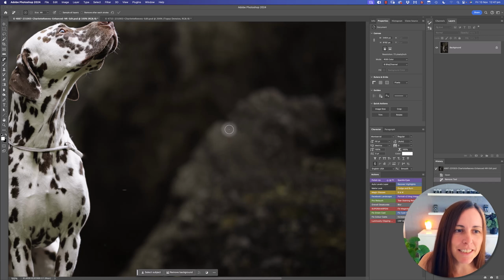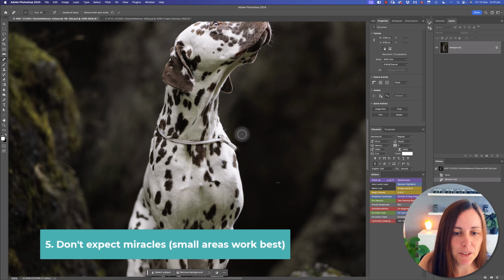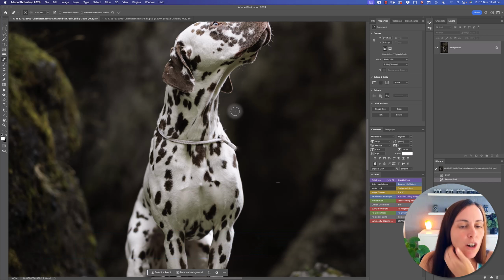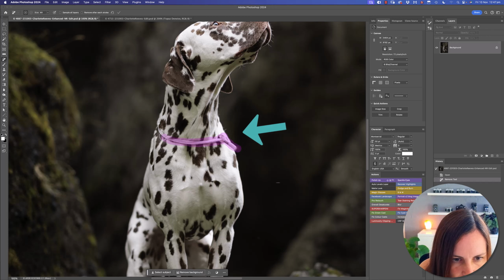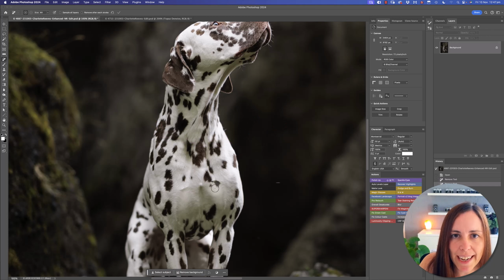Tip number 5 is don't expect miracles. Generative Fill is also something I've been playing around with. And you might wonder where to use Remove and where to use Generative Fill. I found Remove is really good for little things. Not so great when it's trying to reconstruct large areas. So if I was to try and use the Remove tool to remove this collar around here, press return. It's going to do an okay job, but I can pretty much guarantee that Generative Fill is going to be a better option for that. So know and understand the limitations and use the right tool for the job.